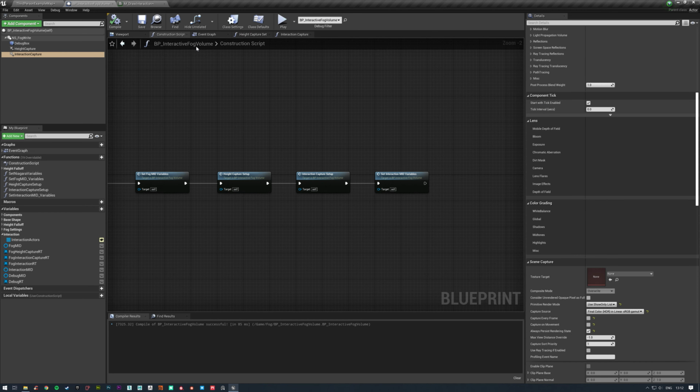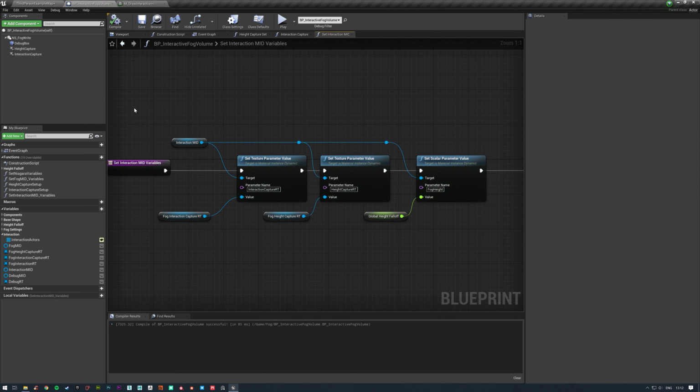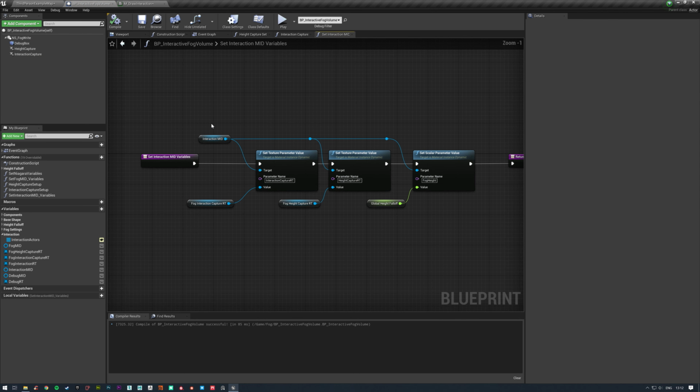And if we come back into our construction script, I've just created another function that sets those variables on that material there. So you just take your interaction MID and make sure that you set your interaction capture RT, your height capture RT, and your fog height to the appropriate variables as I have here. And that's everything that you actually need to then capture that mask. So that is currently capturing every frame.